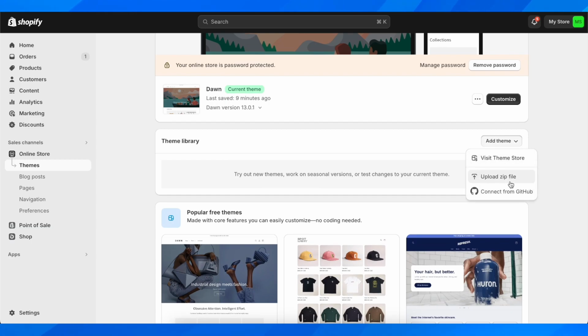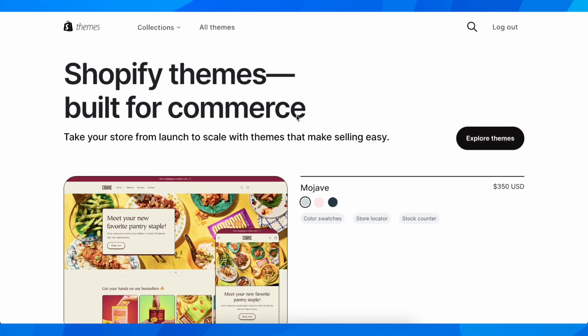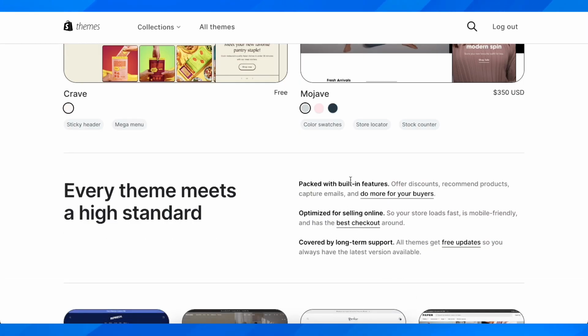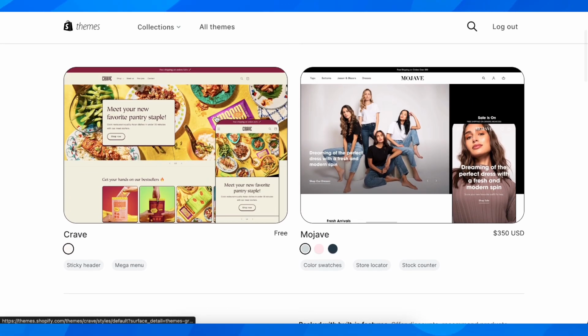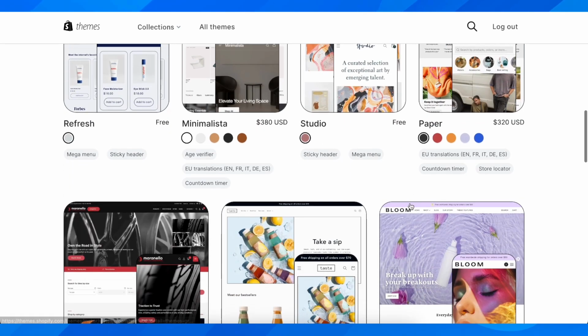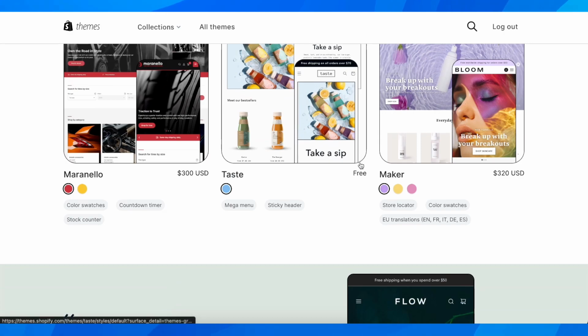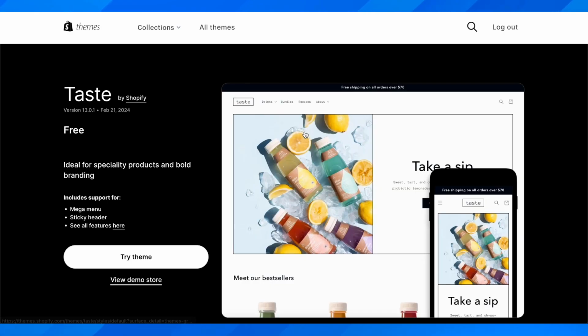So as you can see, you can upload your zip file, or you can simply visit the theme store, and as you can see here, you're gonna get redirected to their marketplace where you can simply buy different themes. So as you can see, this one here is free. This one here costs 350 USD dollars. And as you can see, you can play around with any of these, and then what you're gonna have to do is simply select any of these and then simply click on try theme.